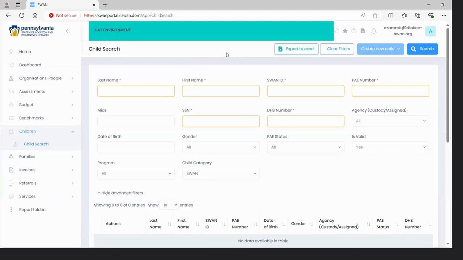Any one of these fields can be used to search for the child's record. However, it should be noted that if searching by name, at least one letter must be entered for both the child's first and last name. You will also notice a menu bar at the top of the screen, which provides some additional functionality.